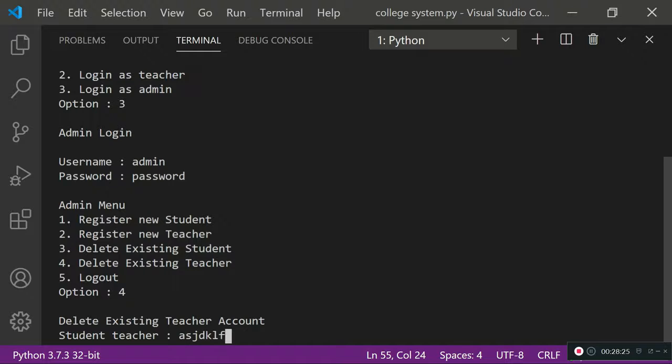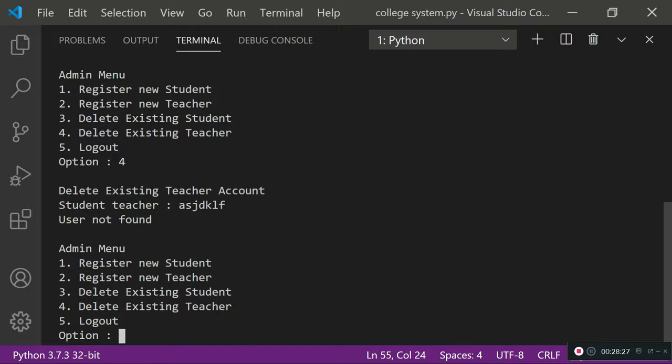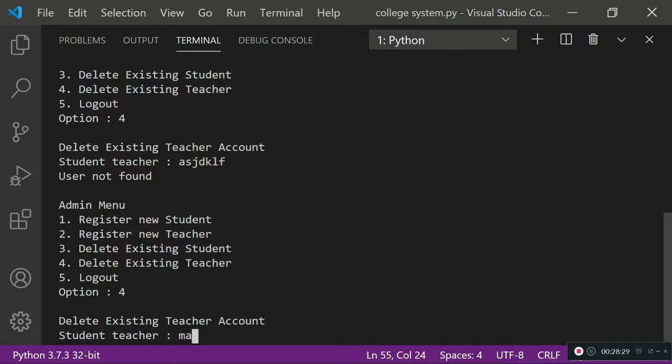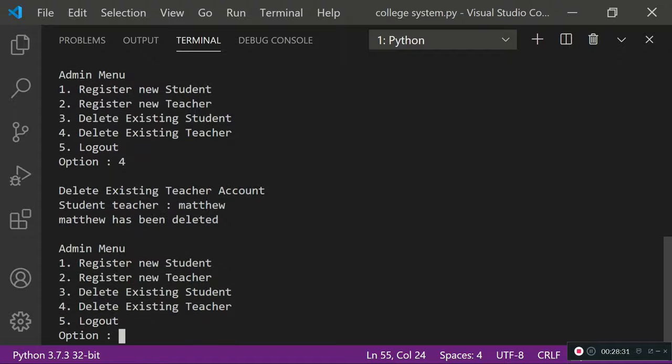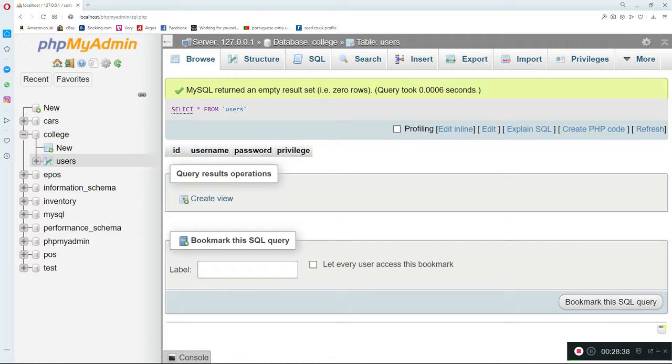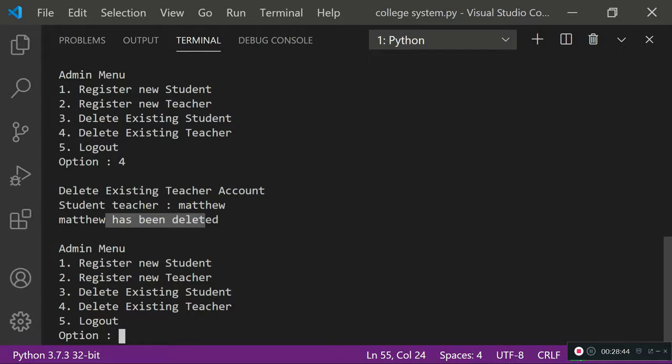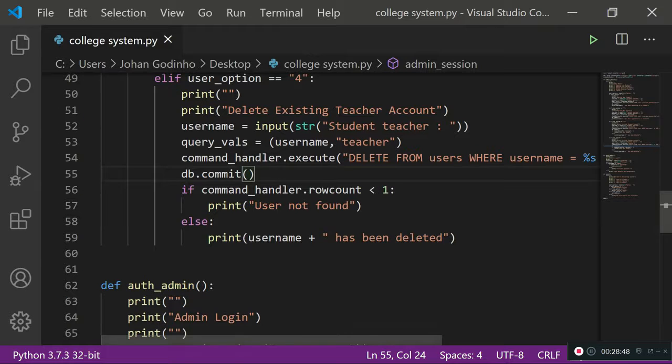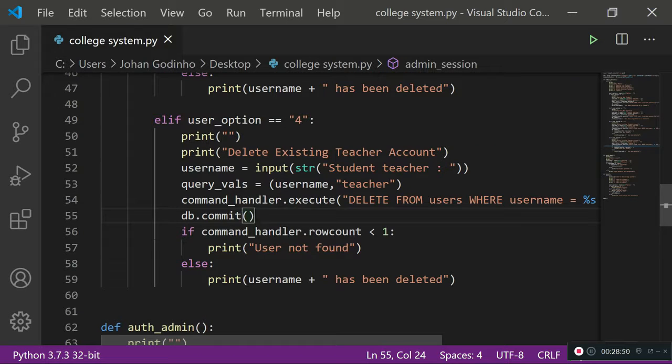So I'm gonna type in gibberish and it says user not found. And let's press on option 4 again. Let's actually type in Matthew and it says Matthew has been deleted. Let's verify this. Refresh, and as you see, the table is actually empty. MySQL returned an empty result, 0 rows. So that's working perfectly. I'm just gonna have to change teacher student to teacher username. So we're gonna go and change that right now.